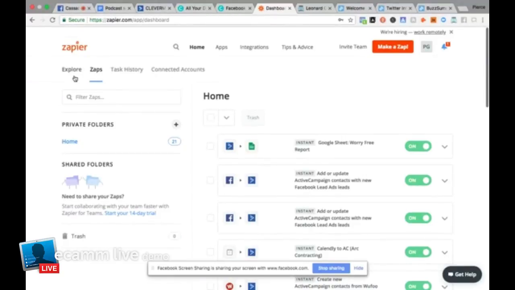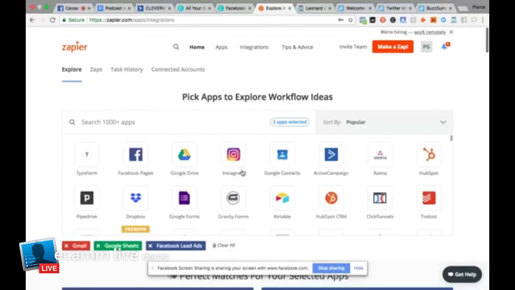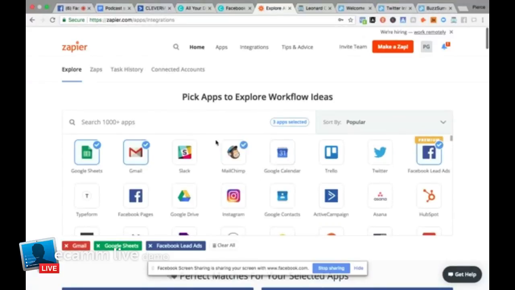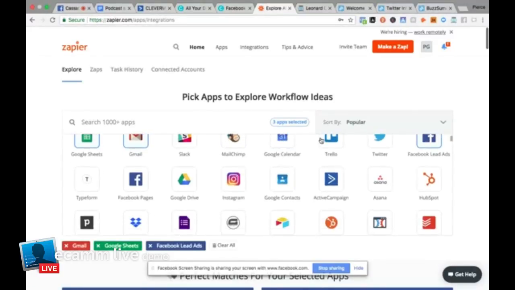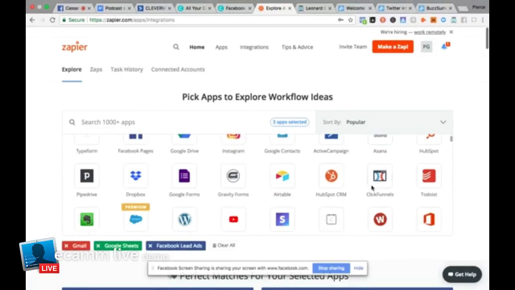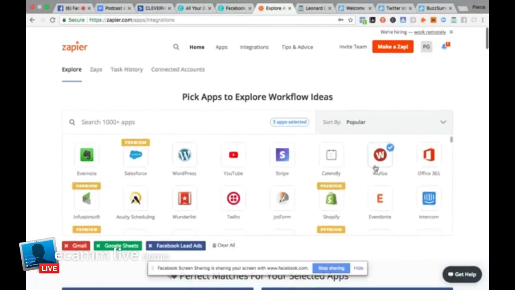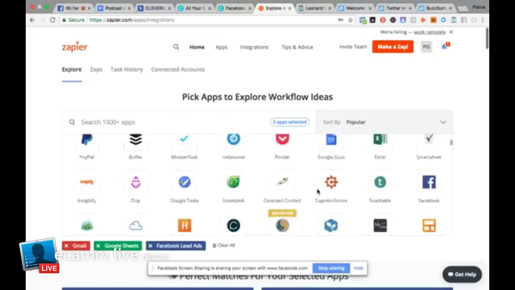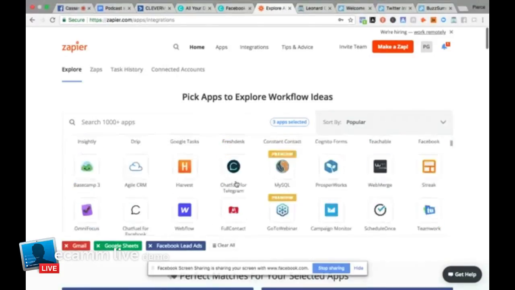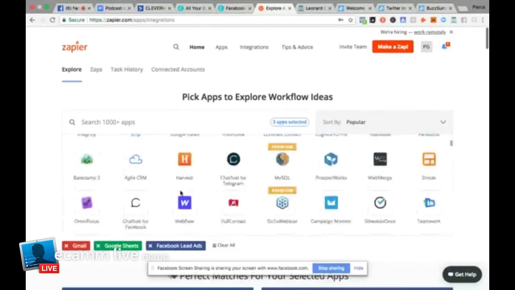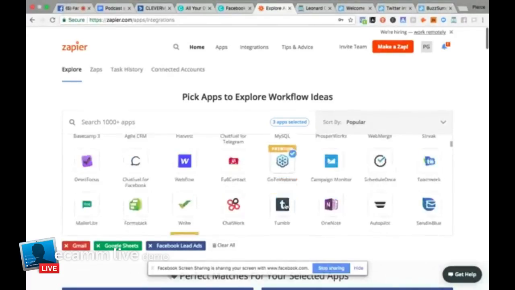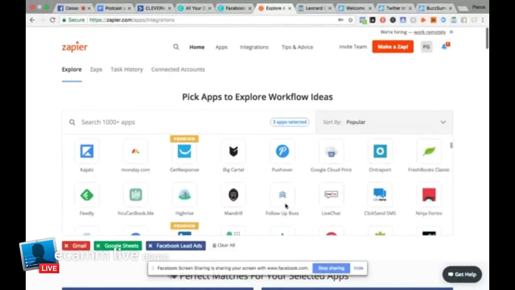And guys, there's literally so many zaps you can do. Like if I just scroll through here, look, there's MailChimp, Google Calendar, Trello, Instagram, Facebook pages, ActiveCampaign, Asana, HubSpot, ClickFunnels, Google Forms, Stripe, Evernote, Salesforce, Wufoo. I could literally go through this for days, guys. Google Docs, Excel. Like, it's crazy. PayPal. Like, you don't understand. Like, GoToWebinar. You can literally zap and make yourself so much easier.